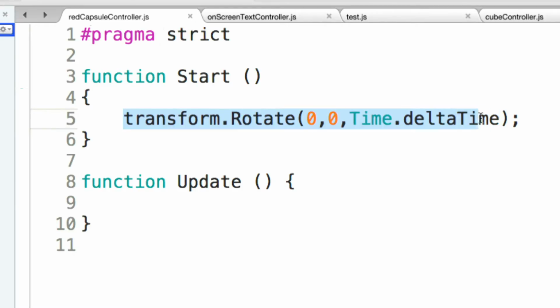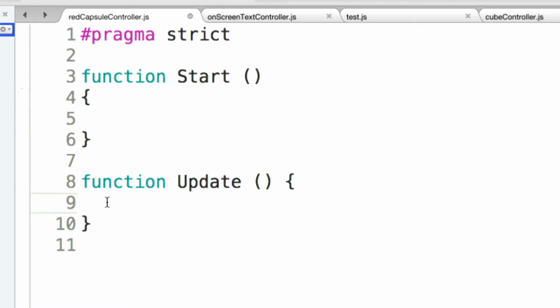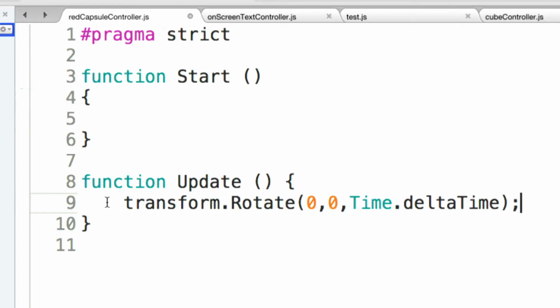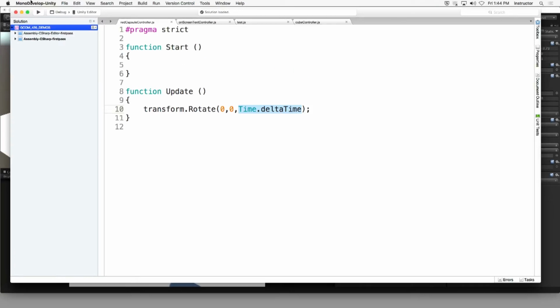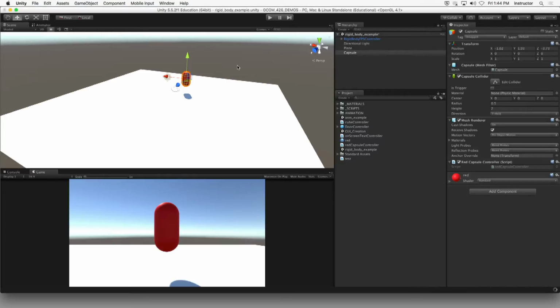So here's what we're going to do. We're going to extract this entire line of code and place it inside of the function Update, which we know from our previous experience with writing scripts is going to be called every frame of the game. So every frame of the game, we're going to be rotating our object along the z-axis according to the internal time clock of the game itself. Let's see what that looks like.